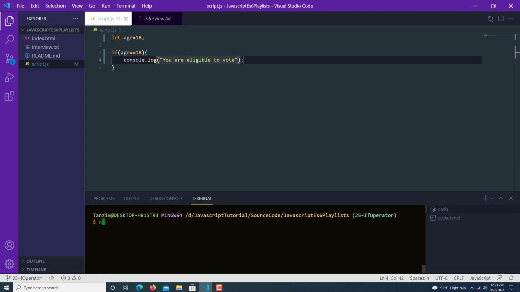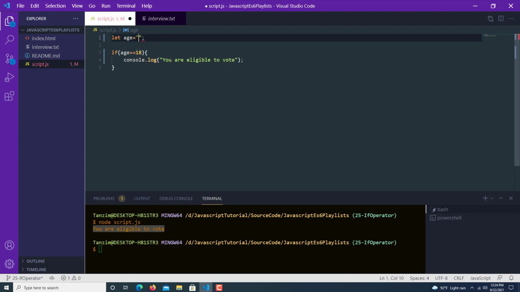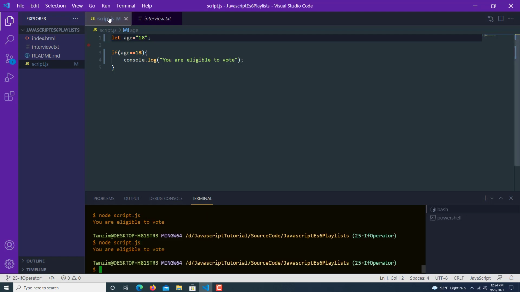Okay, so now if I run this script, let's see what happens. Okay, now you see, you are eligible to vote. On the other hand, if I wrote something like this, if I gave it like this, what result would it give me? Okay, you are still eligible to vote, where this is 18 but this is a string and this is a number.